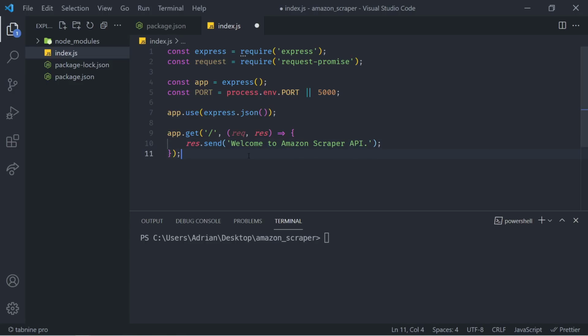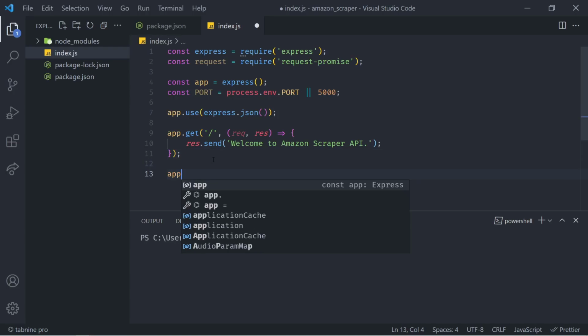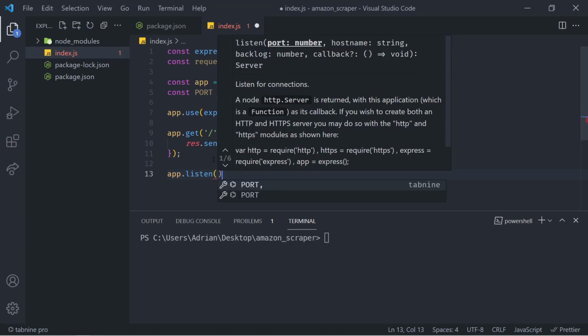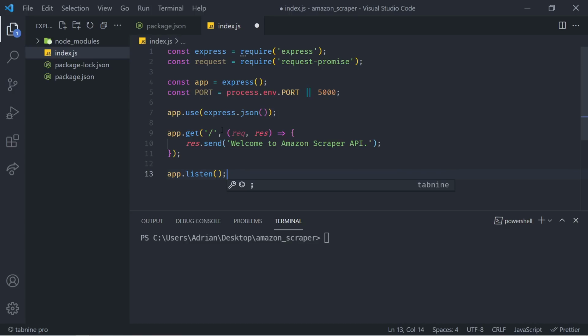Of course, you can put anything you'd like here. It's just a message to let us know that our server is running. The last thing that we have to do to actually start this server is say app.listen. We need to make our server listen on a specific port.